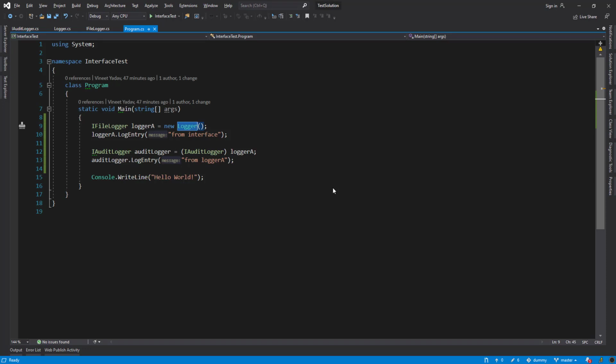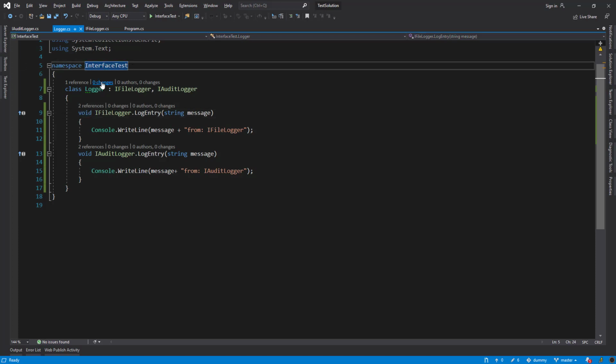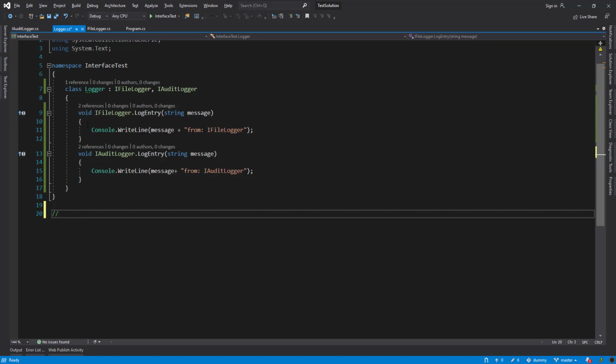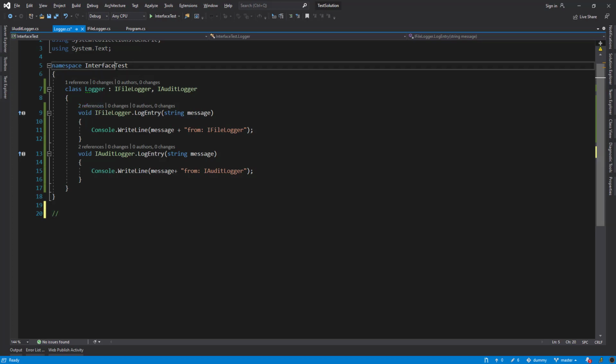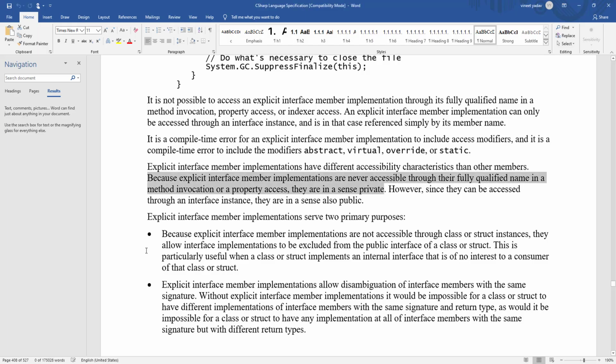Now when we say a fully qualified name, I'm assuming that most of you know this. Just in case you don't, the fully qualified name is your namespace, then a dot, and then the logger. So if I ask what the fully qualified name for this one is, that would be InterfaceTest.Logger, something like this. So this applies everywhere. Okay, now let's move to the next part.